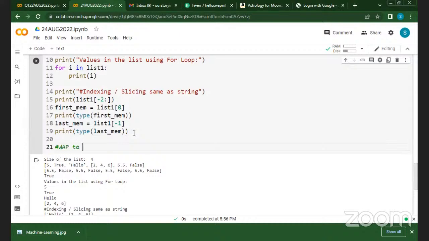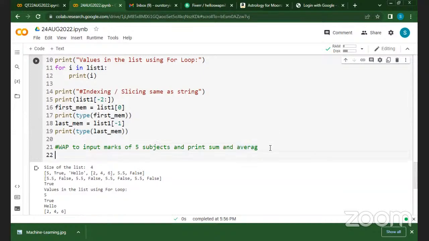The example is: write a program to input marks of 5 subjects and print the sum and average. Earlier, we did the same example two times, I think. This is the third example.